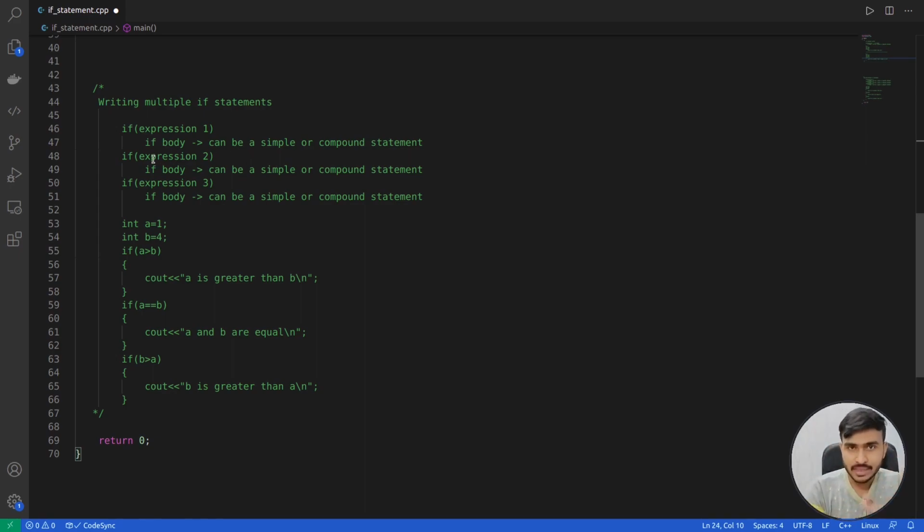So you can write one if statement which is going to have some expression, then you can write its body, followed by another if statement again with some expression, then its body. You can write multiple if statements. See, this is not a different syntax, this is the same syntax that we just discussed. We have to write the if keyword followed by expression followed by the if body. The only difference over here is I'm writing multiple if statements one after another. There is nothing special about this concept, but usually we use this multiple times.